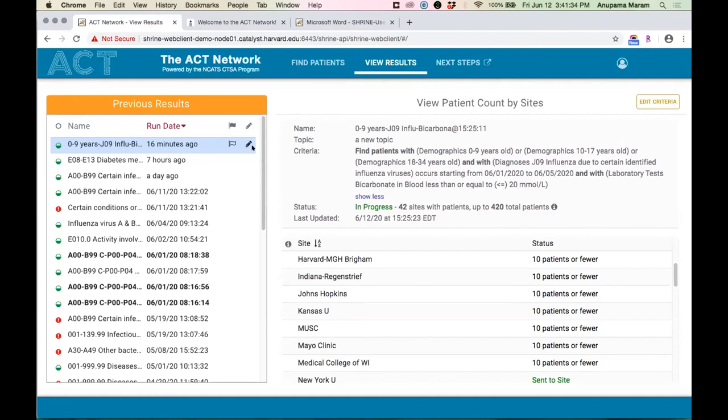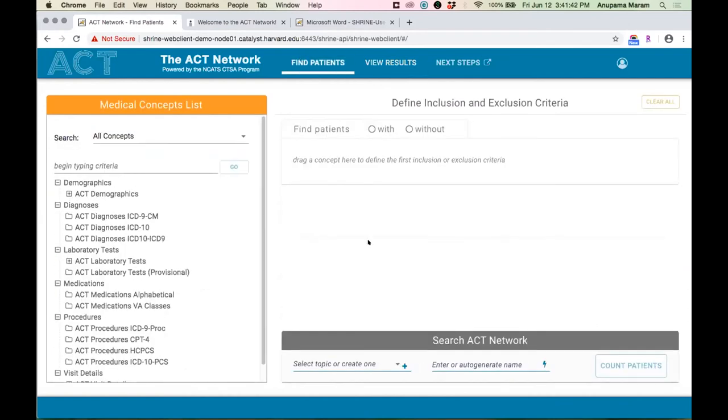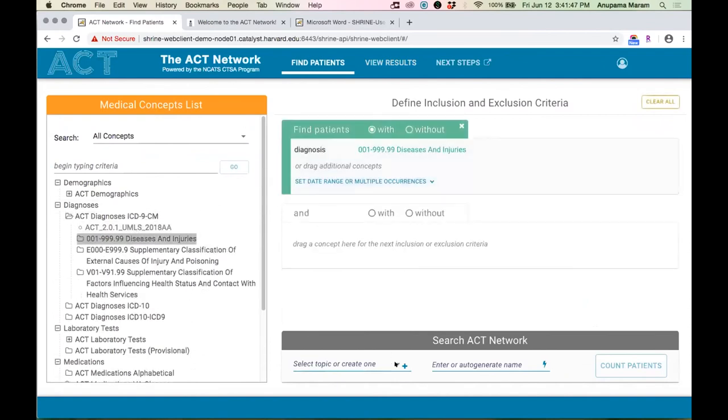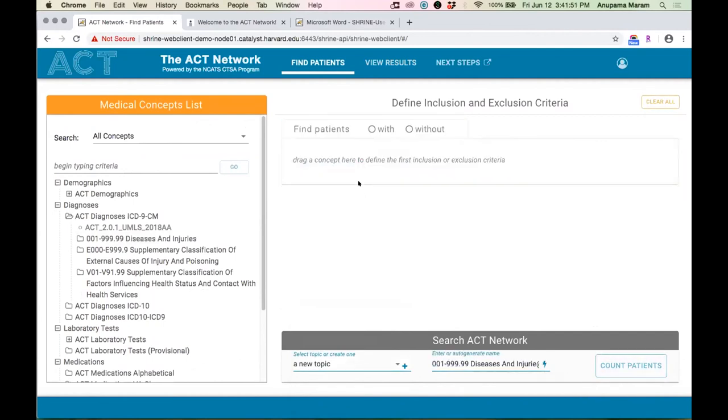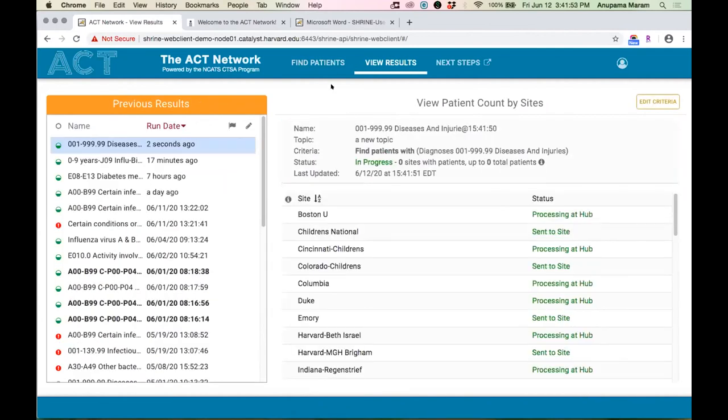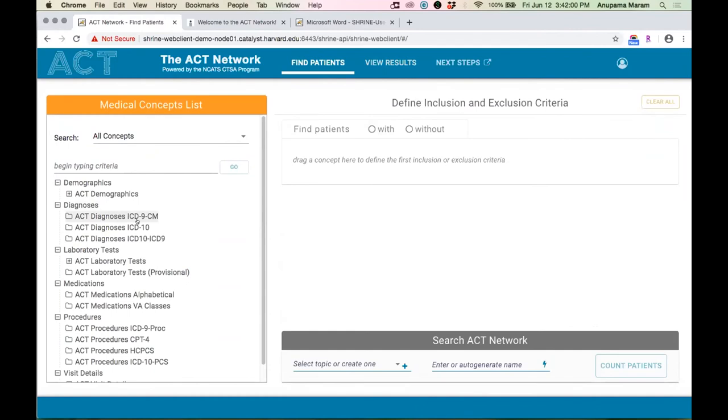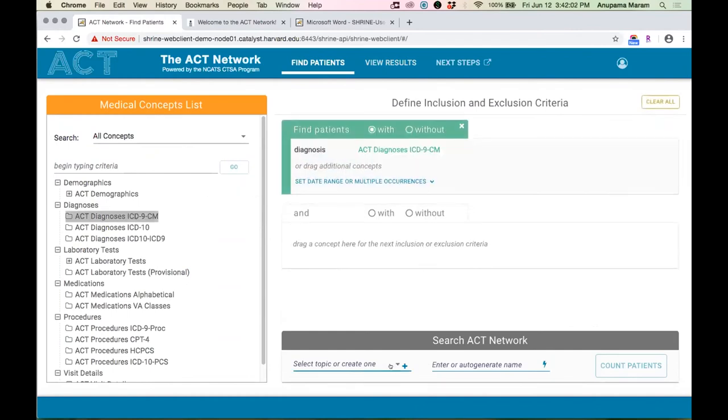The other question we got was whether queries can be run in parallel. The answer is yes, you can launch a query and then immediately go ahead and launch the next. That is certainly a capability within the new web client. The only thing I will point out is that you will always automatically be navigated to the view results page, so you just have to click back and then run it again. Yep.